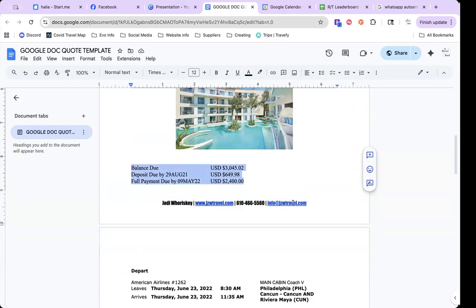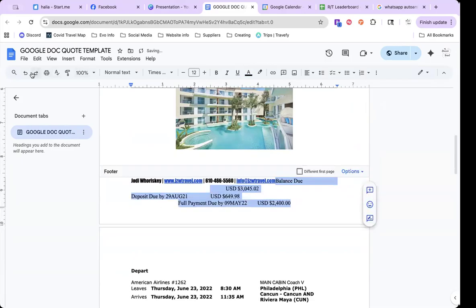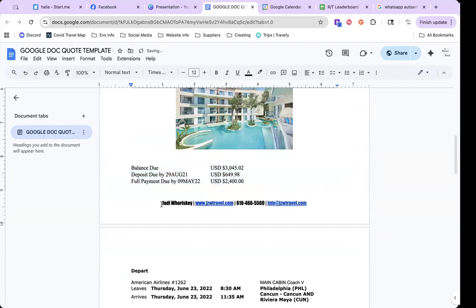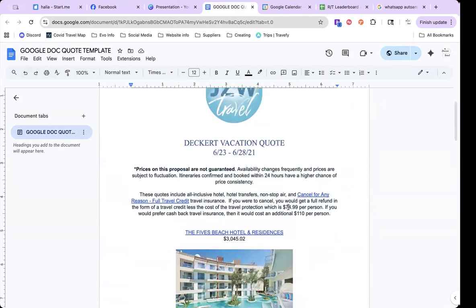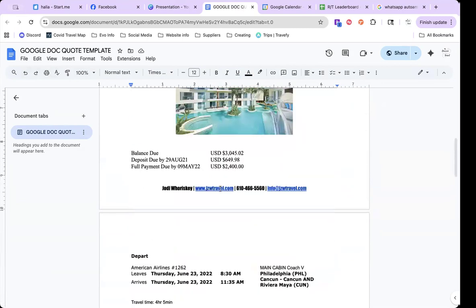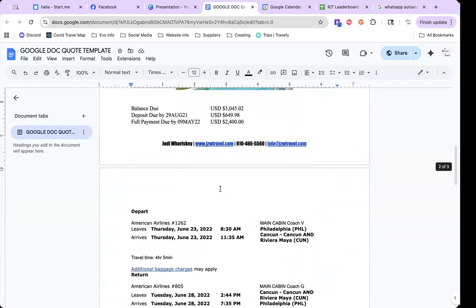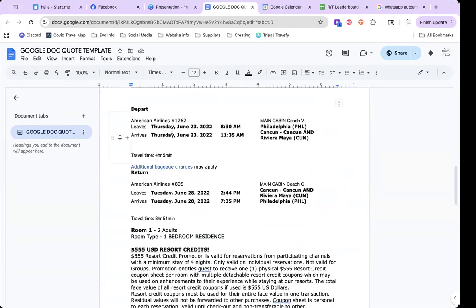Then she has her name here, her website, okay, her phone number, and her email. All right, so it makes it easy. On each page is her logo and her contact information, okay? Then again, this information is directly copied from Vax, okay?